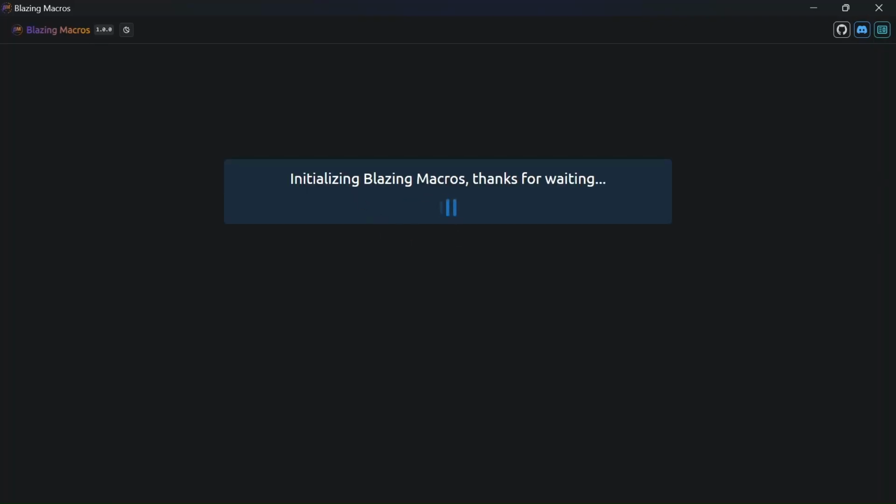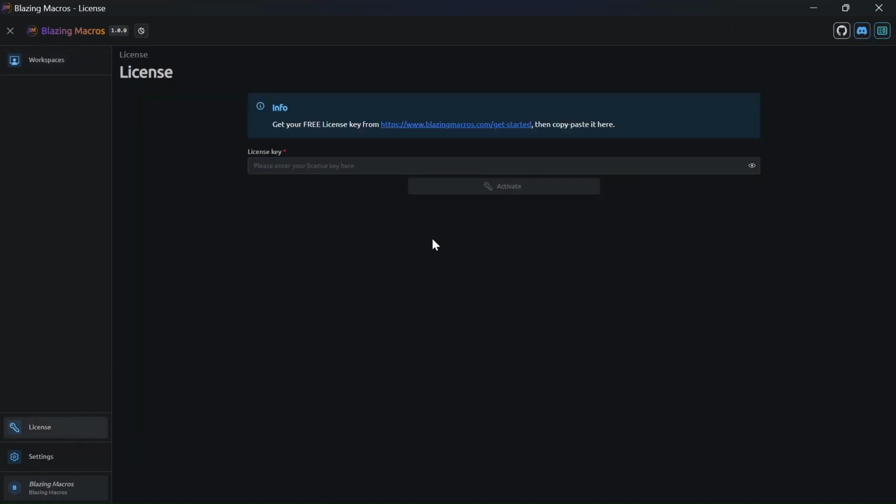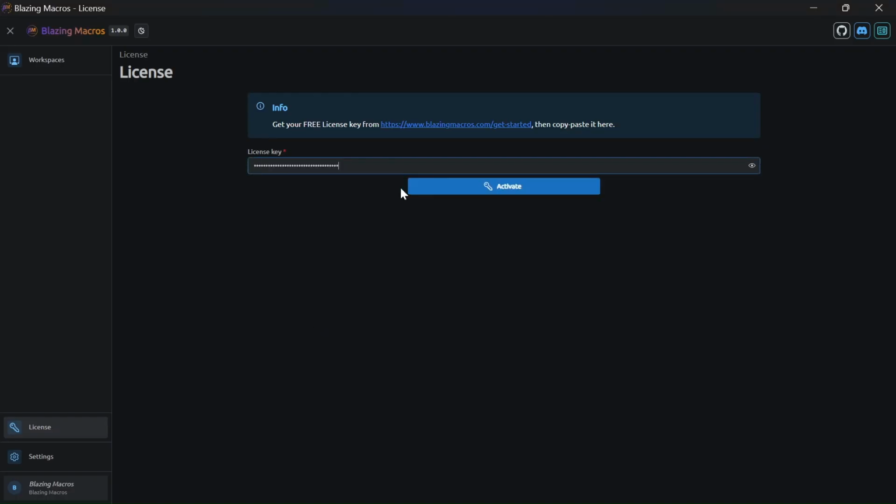Okay, initializing Blazing Macros. It won't take much time. It's just running the application. Okay, once that's done, on our first visit to the application, we'll get this error, no license key found. So let's fix that. We can go ahead and copy the license key that we got and paste it here to activate the license. Okay, now it says here that we're on the pro plan, so we have successfully activated the license.